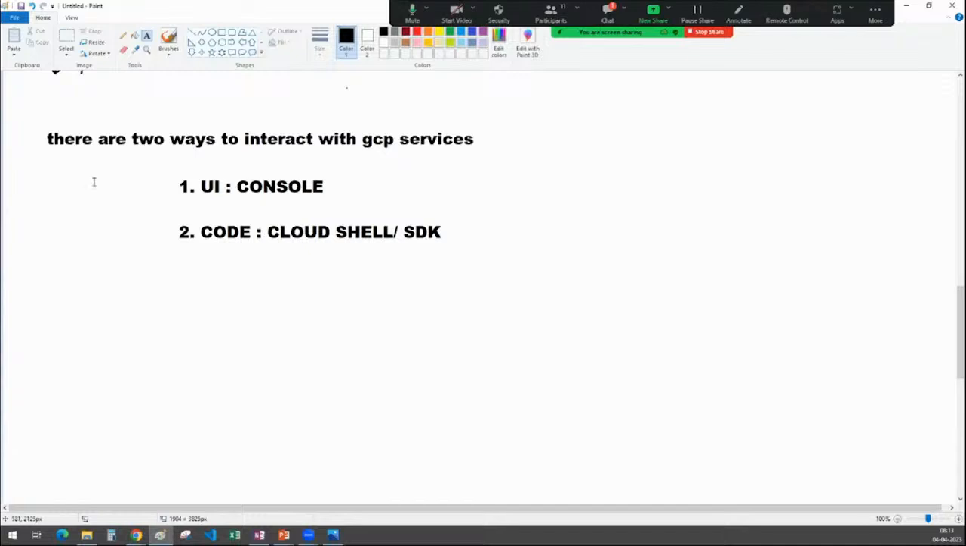So there are two ways to interact with GCP services. Keep this in mind, sir. Whenever you get any doubt, anything can be done with the help of the UI, and anything can be done with the help of code. Tomorrow, if I wanted to create a bucket, through code we can use REST API also. Most people use these two things, so I am covering these two only.